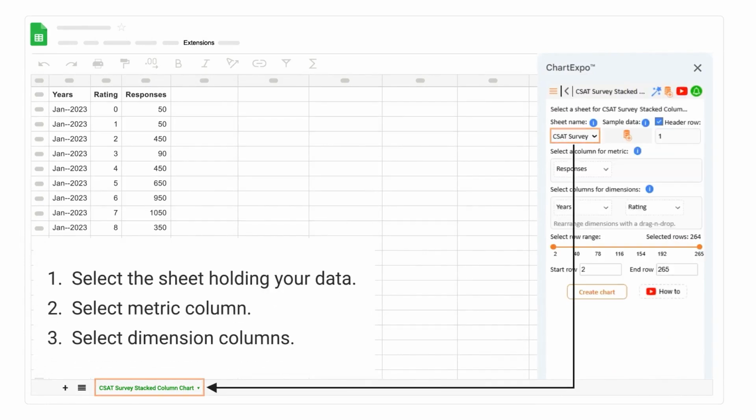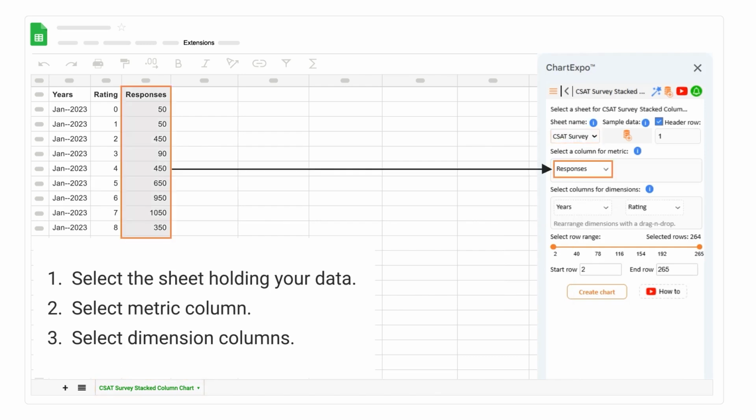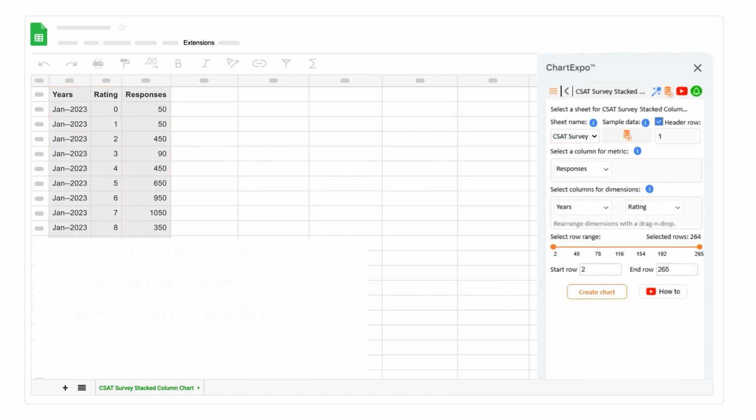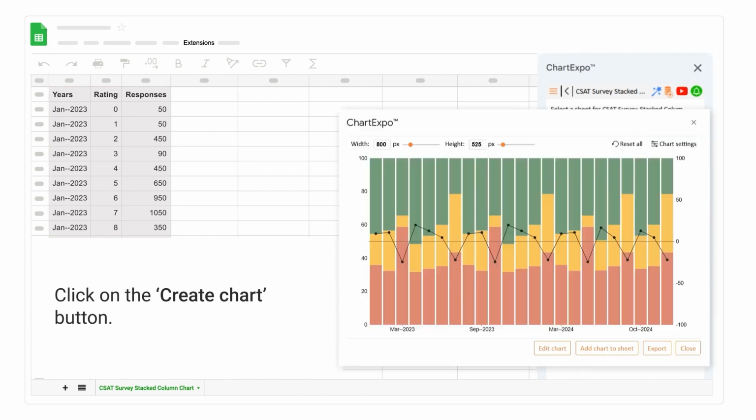Select the sheet holding your data. Select Metric column. Select Dimension columns. Click on the Create Chart button. CSAT Survey Stacked Column chart is created successfully.